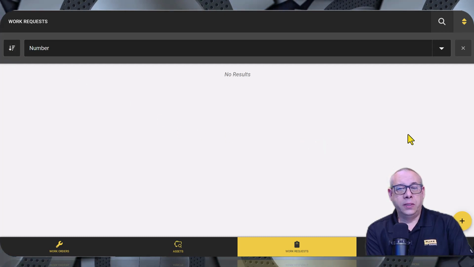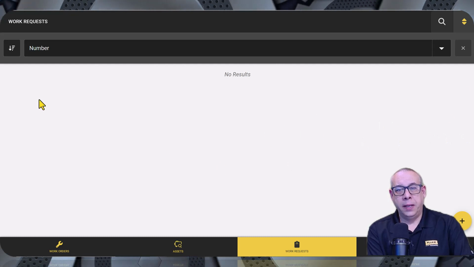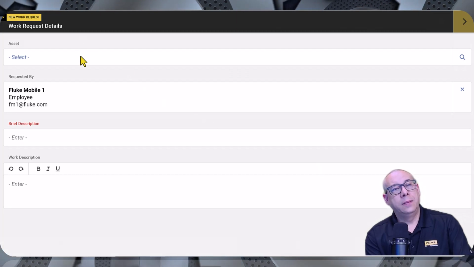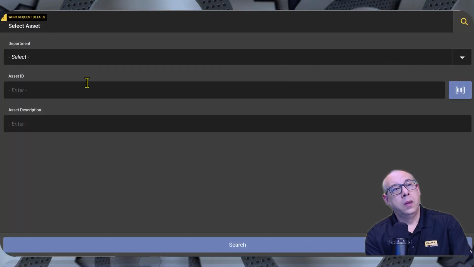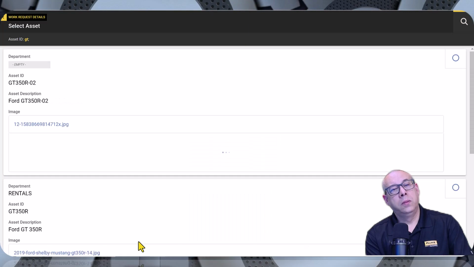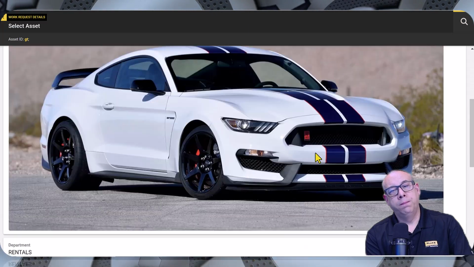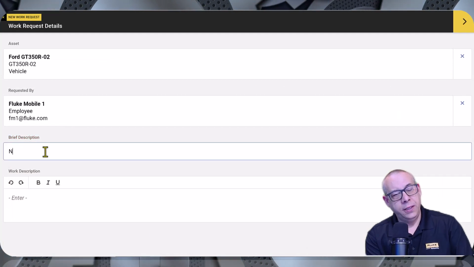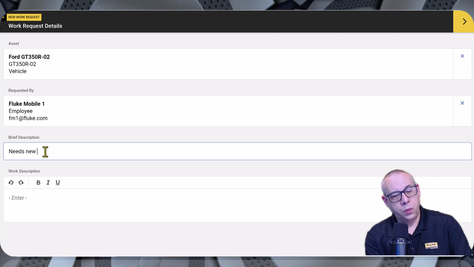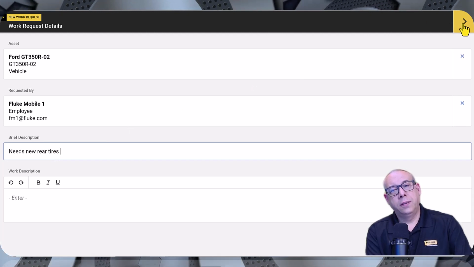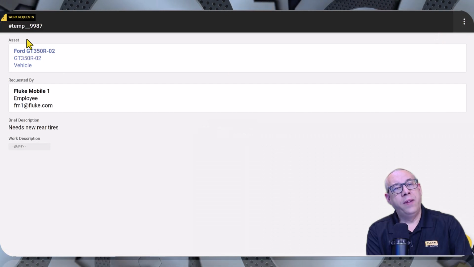The final thing that I can do is I can also add a request by clicking the plus button. So let's do that real quick. Plus button, we have to pick an asset. We'll search for one. We'll type in GT, search, and we'll do the request on this one. Brief description, needs new rear tires, and hit our next greater than sign, and now we have a work request.